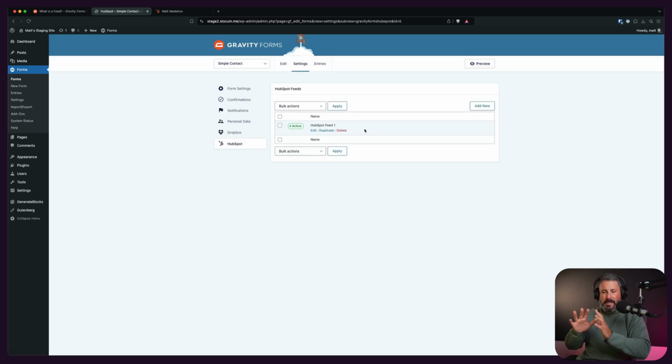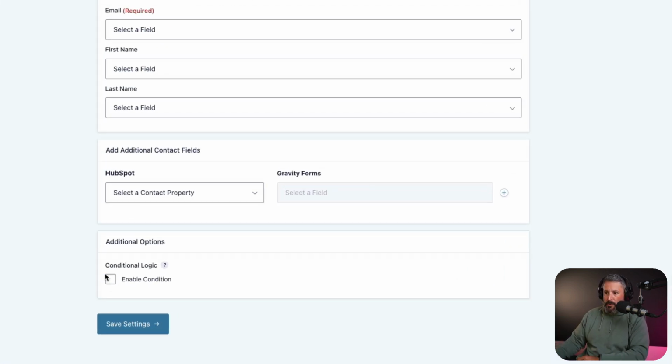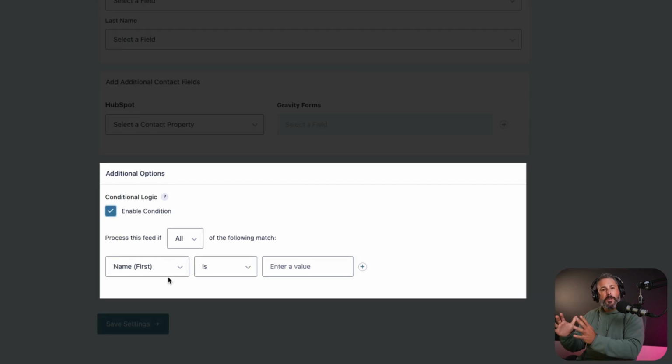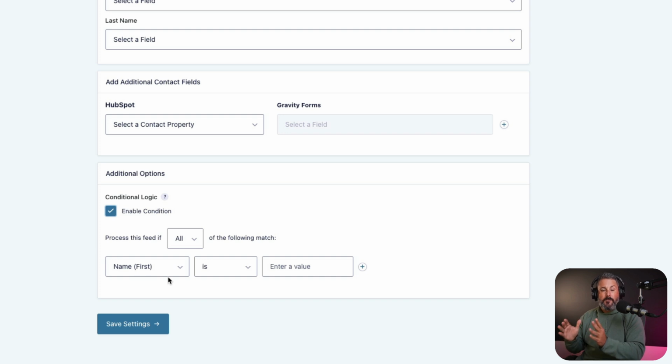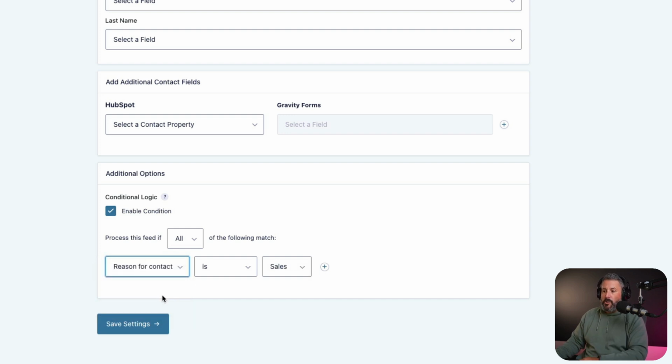And remember, that's just HubSpot feed number 1. I can create multiple feeds to do different things and map fields in different areas. The best way to do that is to associate conditional logic with your particular feed. Let me just scroll down to the bottom and select conditional logic. When you're selecting conditional logic here, it's only going to process this feed if the conditional logic requirements are met. So for example, I have a drop-down field called reason for contact. So what I could do is assign the feed to only process if the person is reaching out for sales.